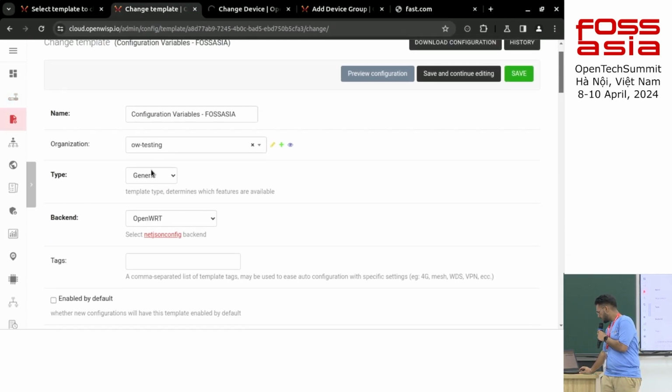The type of the template: there are basically two types of templates. One is generic, the other one is VPN client. The generic templates are used when you have to change anything else on the device, and you would usually use the VPN client template type when you are applying some configuration specific to a VPN which is managed by OpenWISP. So if you want to connect it to some external VPN service, you can just use the generic one and put the configuration yourself. But if it is managed by OpenWISP, OpenWISP will automatically generate the template based on the type of VPN server you used.